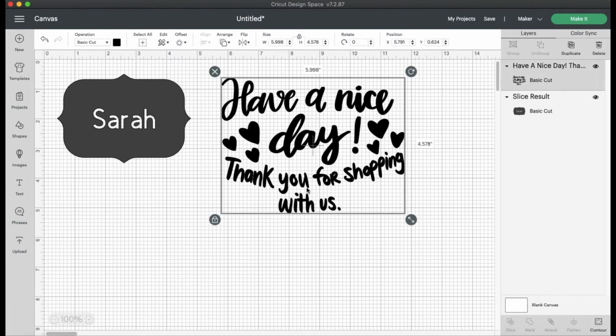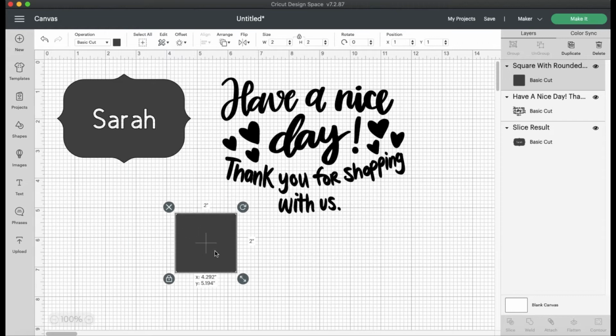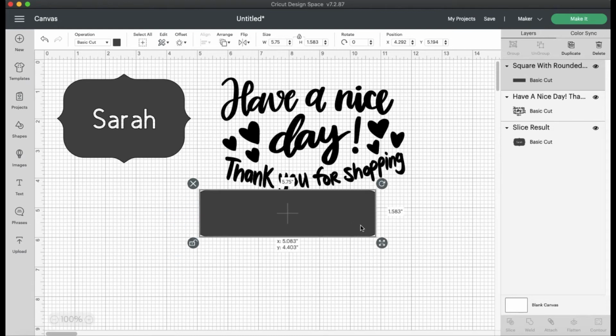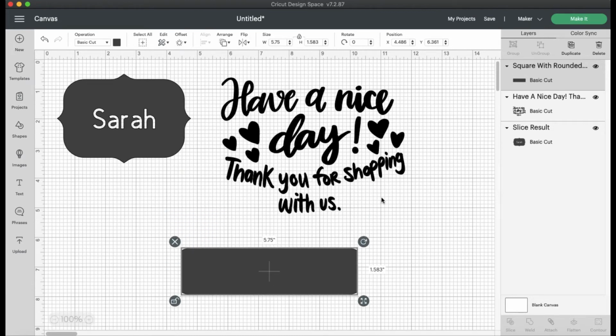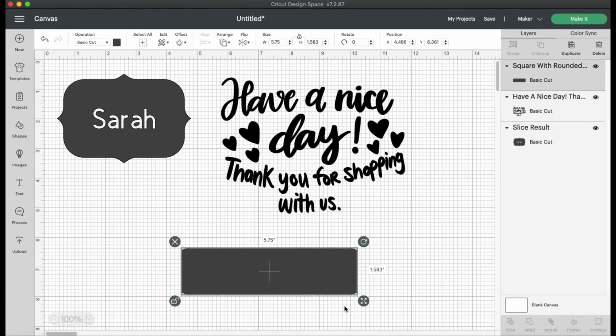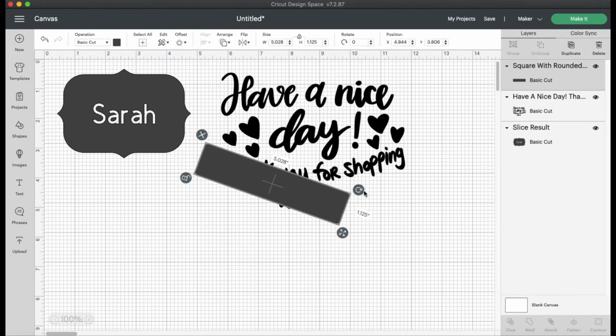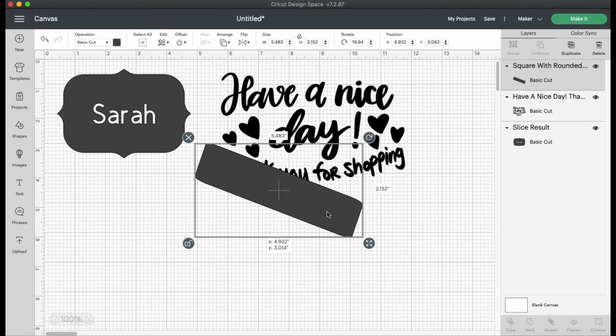So one way to do that is to use the slice feature. So I'm going to come over here, and I usually just start with some sort of square, and then I'm going to unlock this to change the size. Okay, because say on this image, I just want the nice day part, and I don't want the thank you for shopping with us. So what I can do is take this shape, and I'm going to change the size right here to fit.